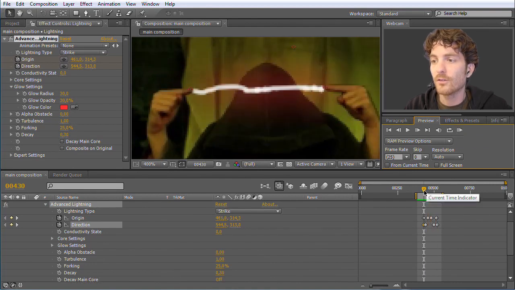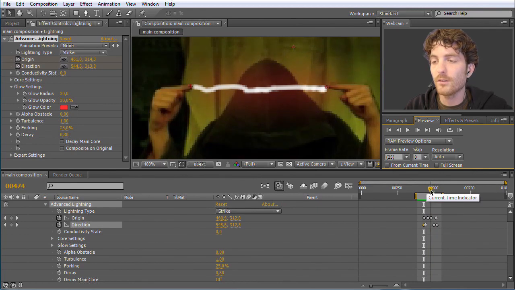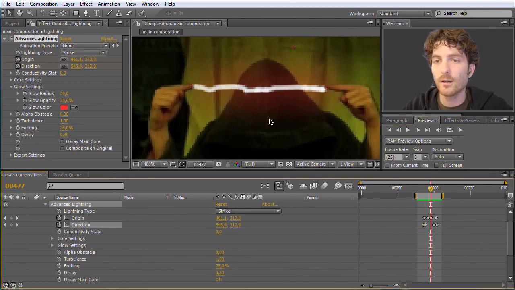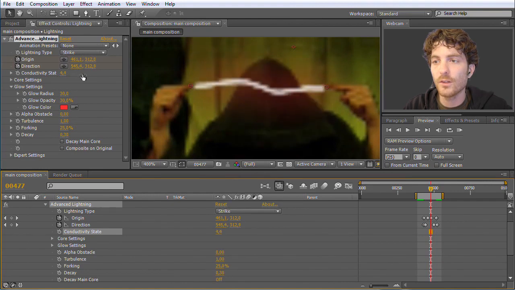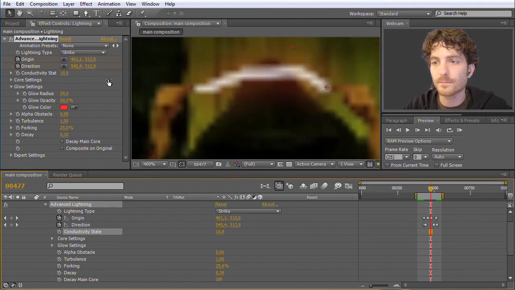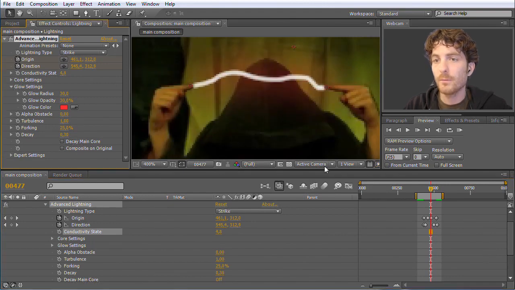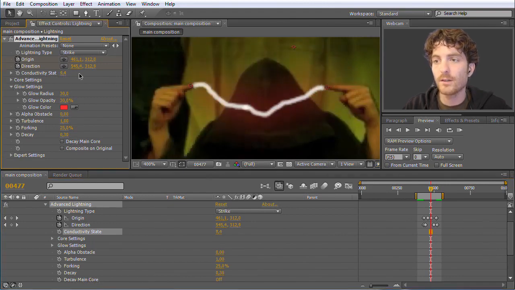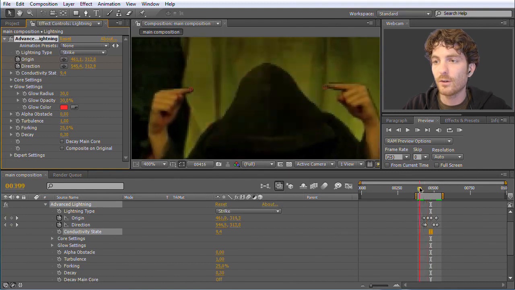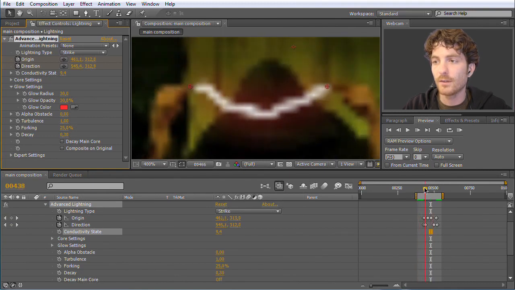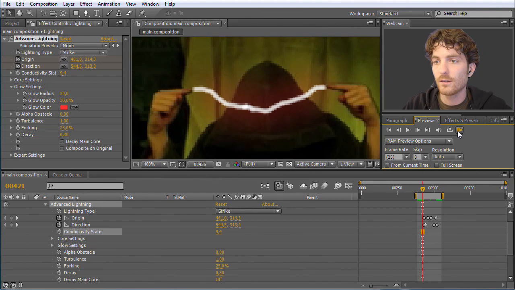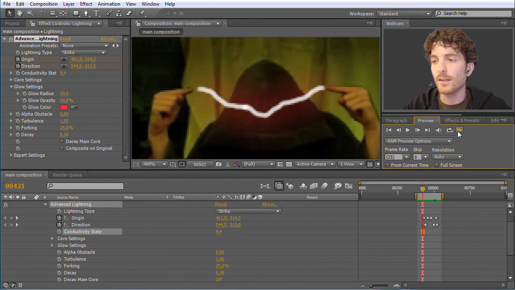Okay, so now it is following, but it is not yet really moving. For this, we have to animate also the conductivity state. If I move this, you can see the lightning moves very nicely. The problem is, if I just pick another value, it stays on this value for the entire time. Again, no real movement of the lightning.